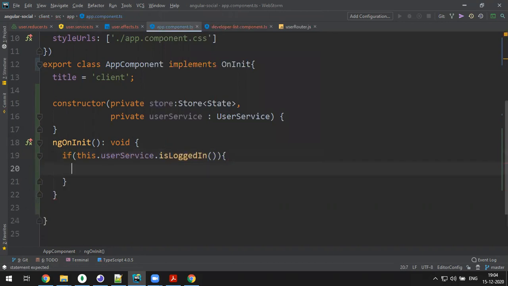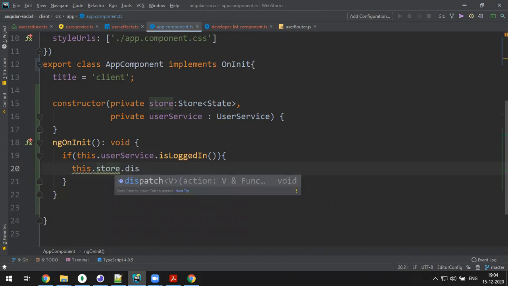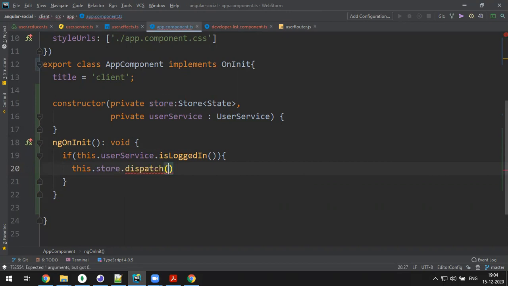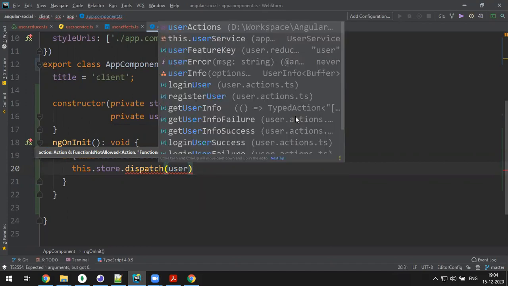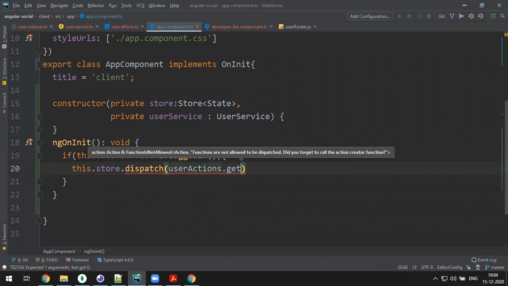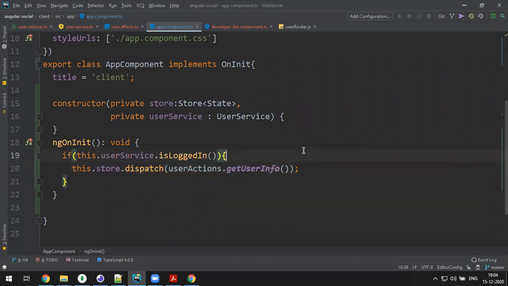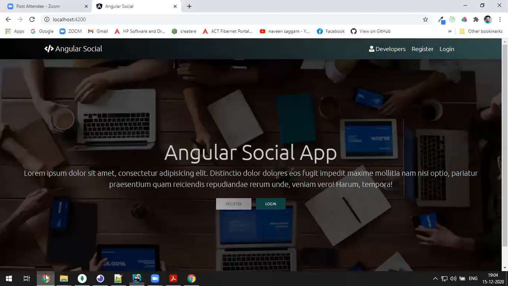So I say this dot store dot dispatch. Generally in React.js we do it this way, so I'm just trying it out. First time I'm trying, only for this patch. I've not done background code also. I'm doing a try now. Yeah, dispatch user action dot get user information. Okay, I guess now it's fine. You can check it out.